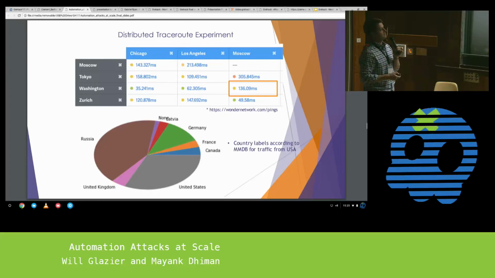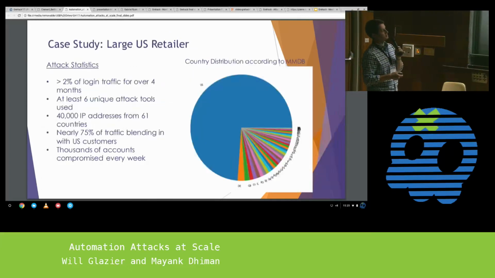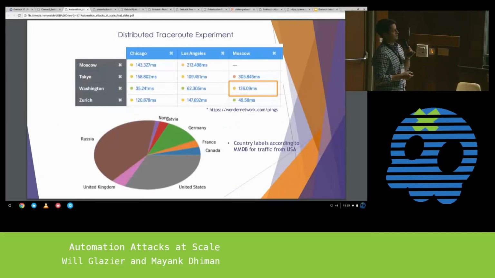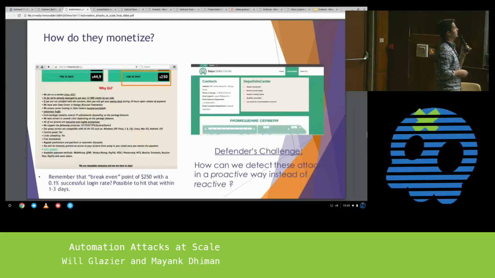Of that 75% that was supposedly from the United States, this is the distribution of where the traffic was actually coming from. The majority, like I said, was the United States and Russia. Those were three of the big ASNs that were launching this traffic.